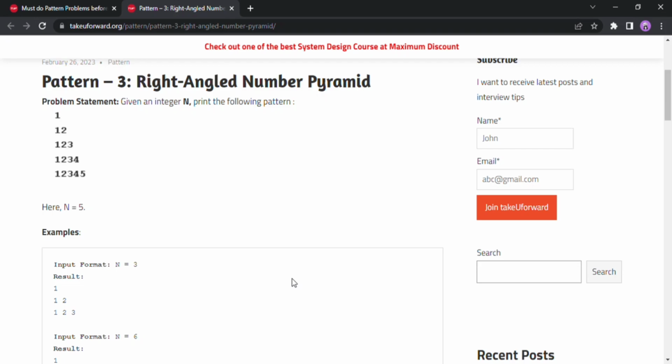Hello guys, today we are going to solve pattern problem number 3, right angled number pyramid. Now you can see the problem here. In the given problem we have the integer n and we have to print the pattern. So let's find the logic behind the pattern.